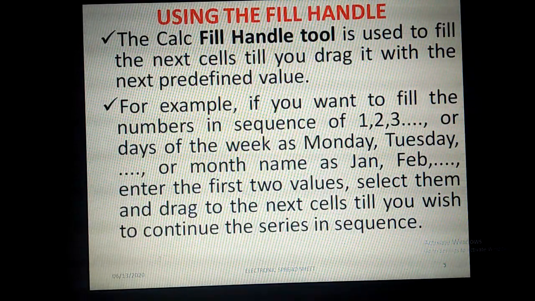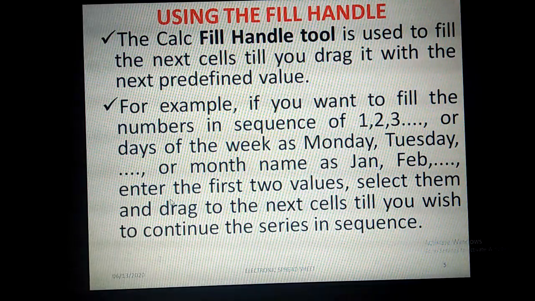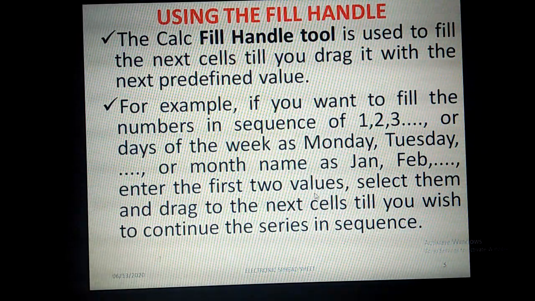The Calc fill handle tool is used to fill the next cells as you drag it, with the next predefined value. So up to the end value we can drag the remaining cell contents. For example, if you want to fill numbers in sequence, that is 1, 2 and 3, or days of the week like Monday, Tuesday, Wednesday, or month names like January, February, we can enter the first two values. Compulsorily we need to enter the first two values. Then select them and drag to the next cells till you wish to continue the series in sequence.